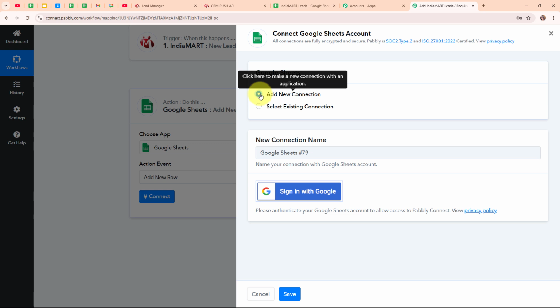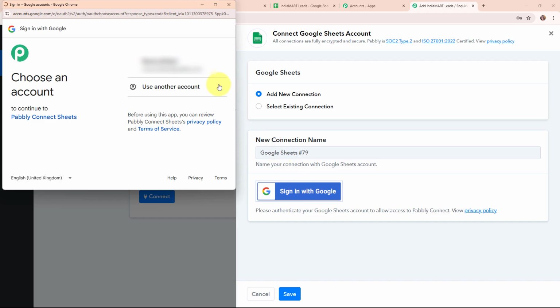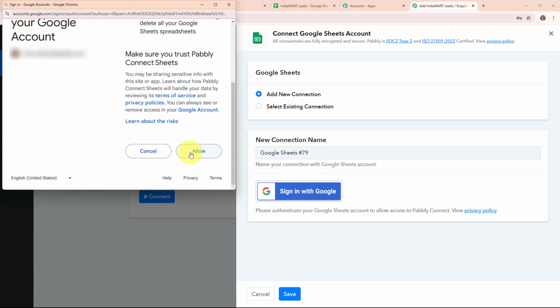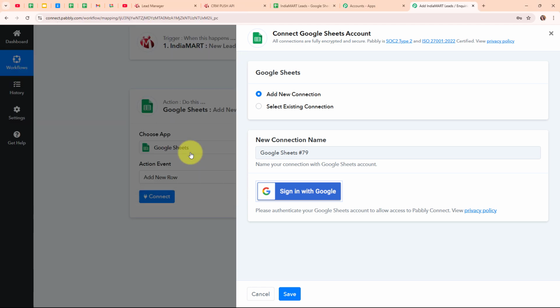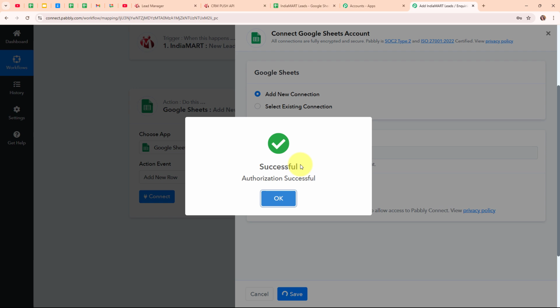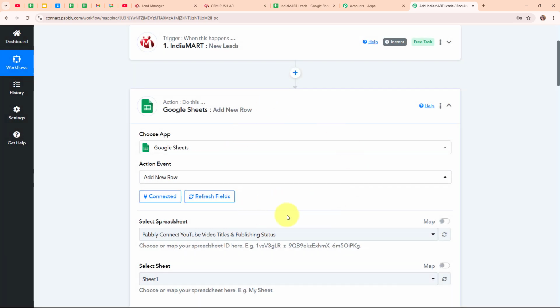If your Google Sheets account is already connected with Pabbly Connect, then you can click on select existing connection. And now here to build a new connection, I'm going to click on the sign in with Google. Here I'm going to select my desired account. And here I'm going to click on this allow and give access to Pabbly as your data is secured with Pabbly. Authorization successful. So here you can see we are now successfully connected.